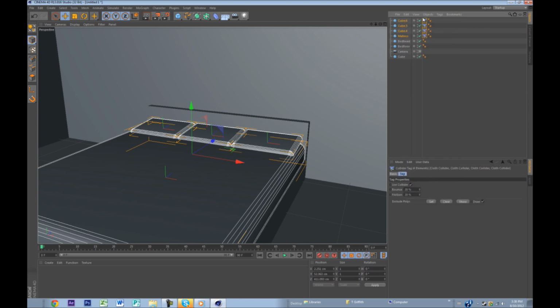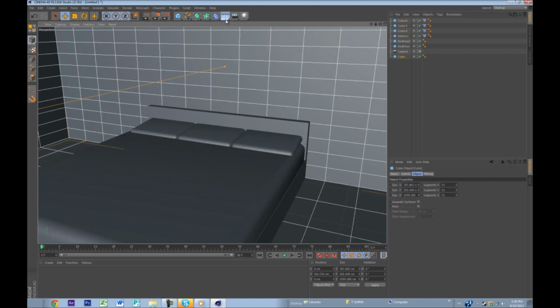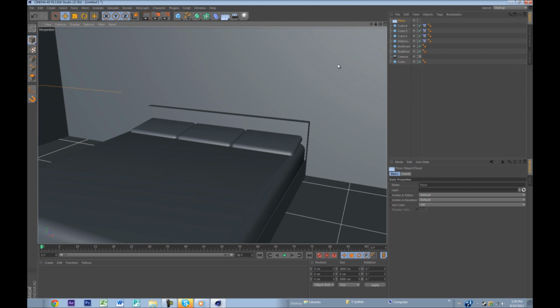So once you click that, you'll have this little cloth collider tag next to it. It's like a t-shirt with a cloth on it. I don't know why that is, but that is, so get over it. Now you want to go up to plane, and you want to click on a floor. So you want to get your floor, and you want to drag it up.